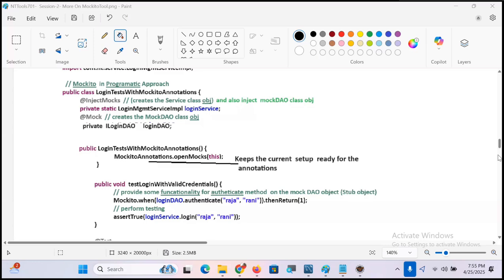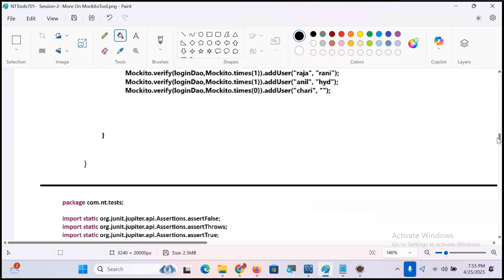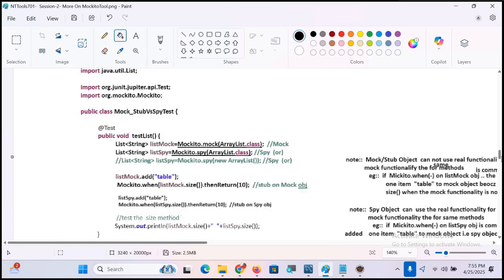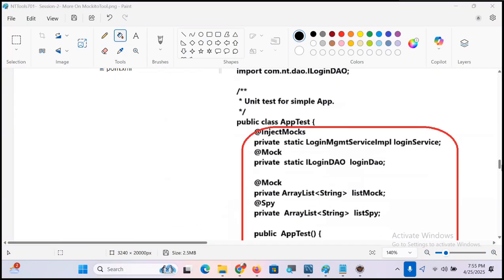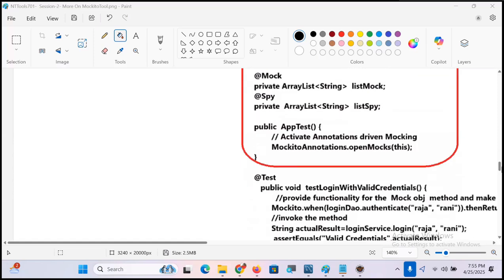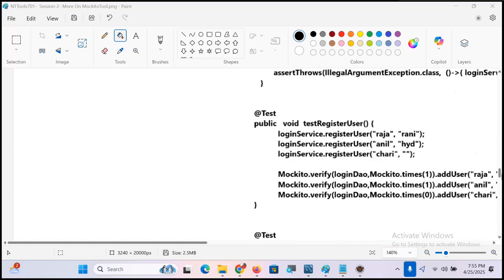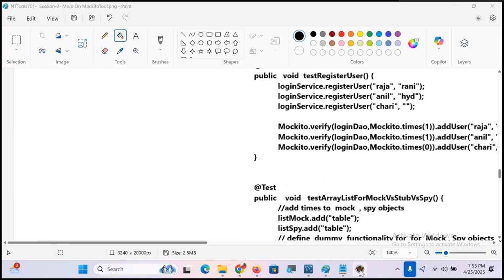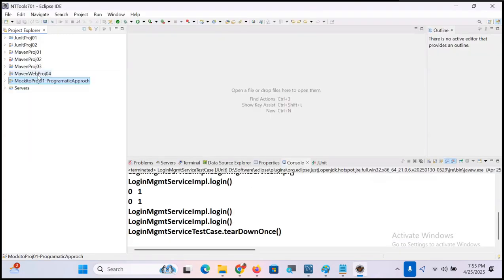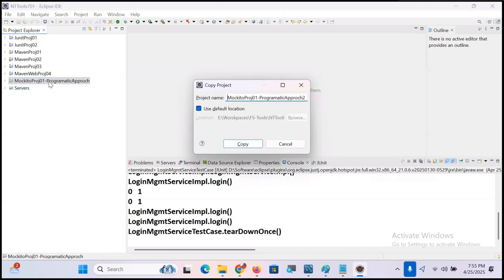Can we convert this application into an annotation example, boss? And same jars, nothing else extra is required. Mockito annotations. Okay, spy objects also we will involve, boss. Don't worry, we'll bring that into the picture. Okay. So jars are same, only annotations are extra. Copy this. Mock. Programmatic approach.